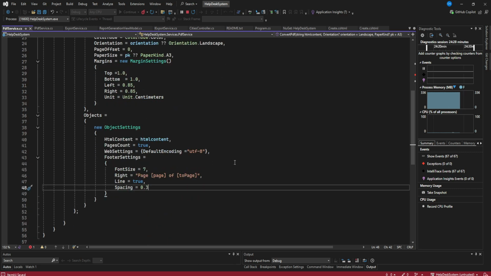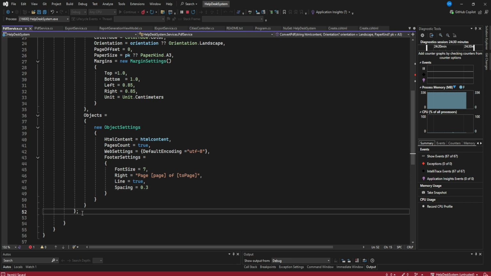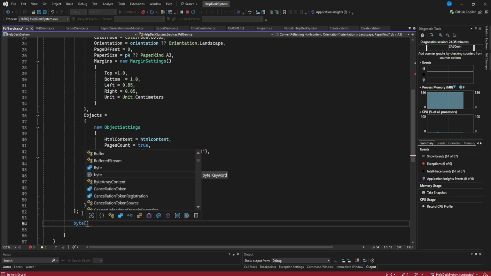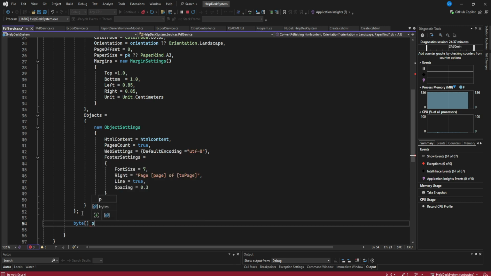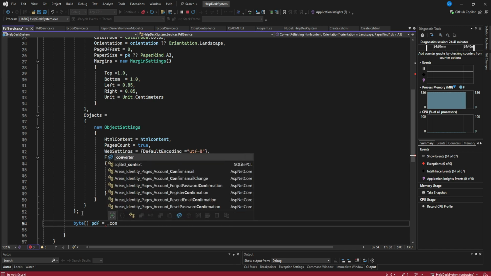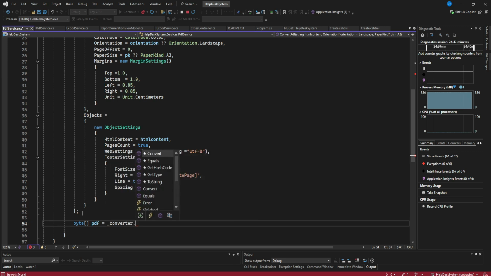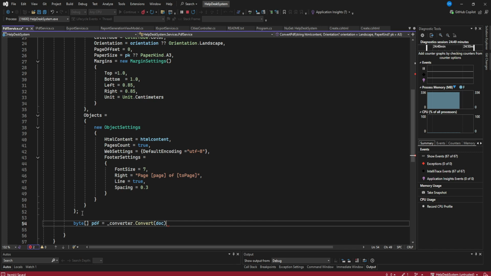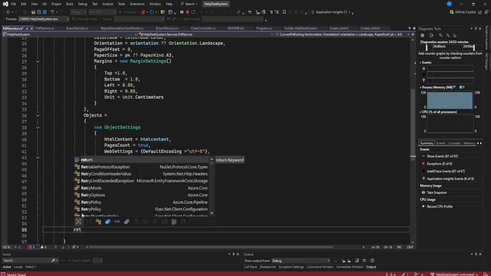So the next thing, after this, we can say byte array. We want the PDF to be equal to convert. Then you can say convert, then you can pass our doc. If we do that, we can now return our PDF.